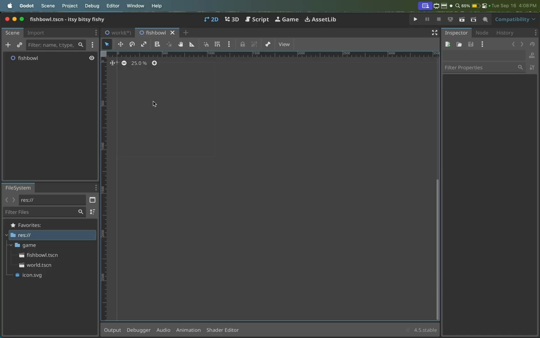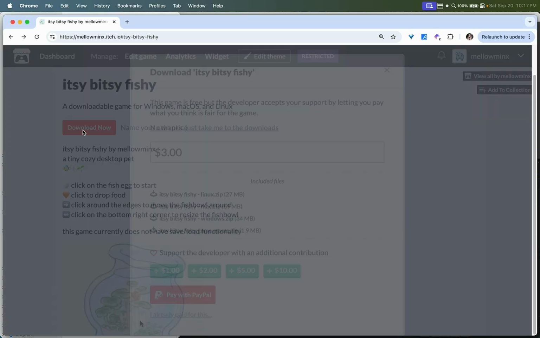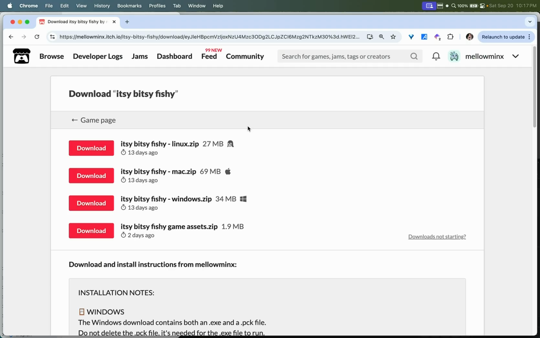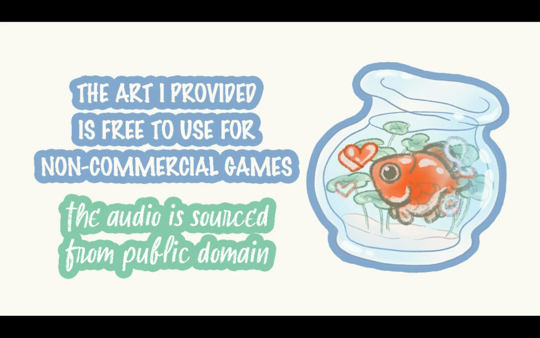So for that, we need the game art. To download the game assets, go to mellowminx.itch.io/itsybitsyfishy. I'll make sure to put the download link in the video description as well. Click on download now. Take me to the downloads. And download this file, itsybitsyfishy gameassets.zip. I created the art for this game, and I'm providing it to be free to use for non-commercial games. I didn't create the audio, it's sourced from public domain, so you're free to use that however you like.